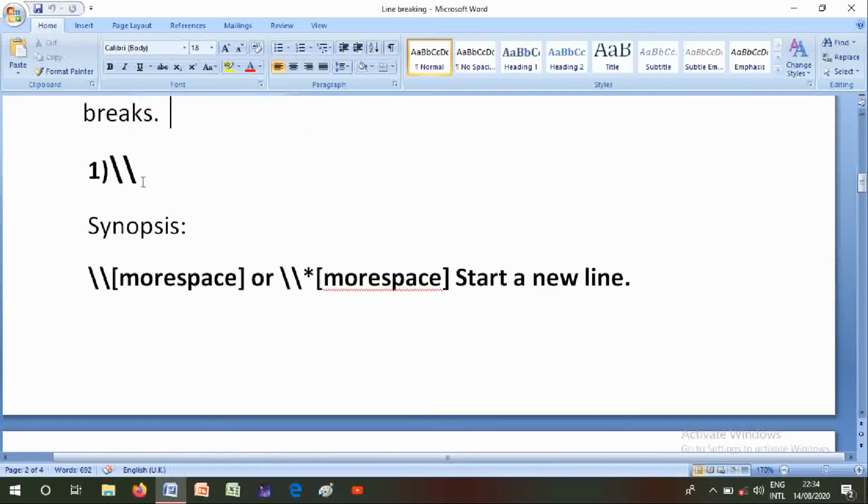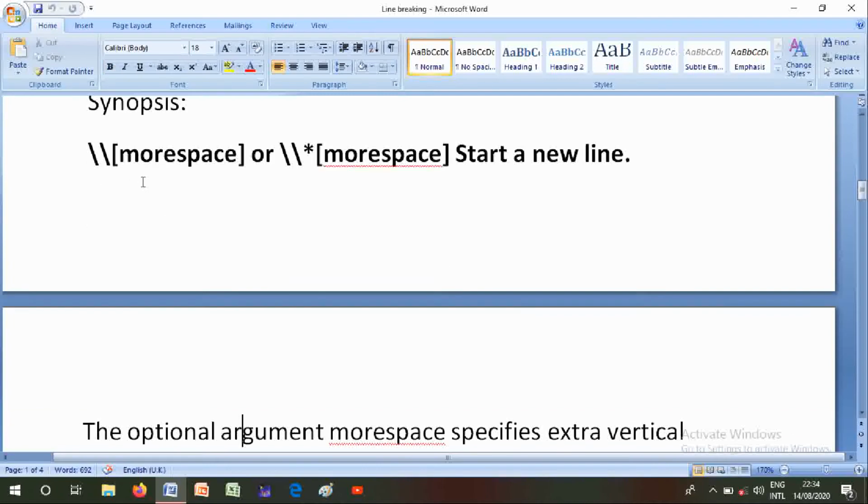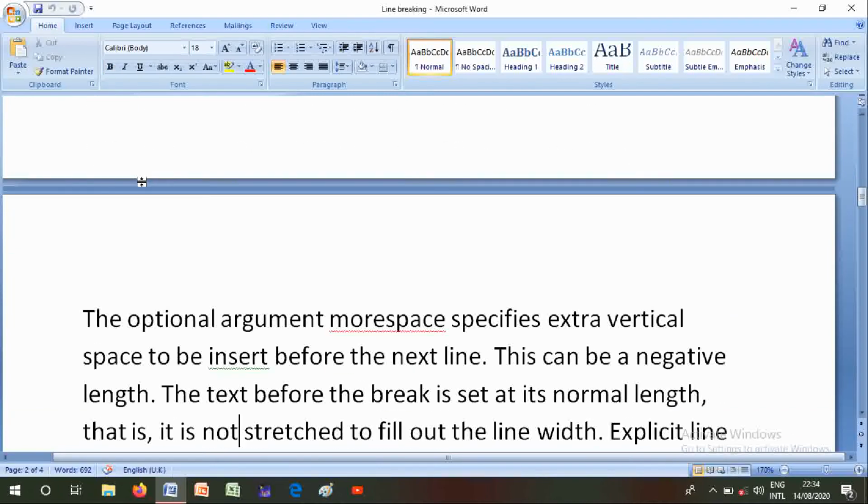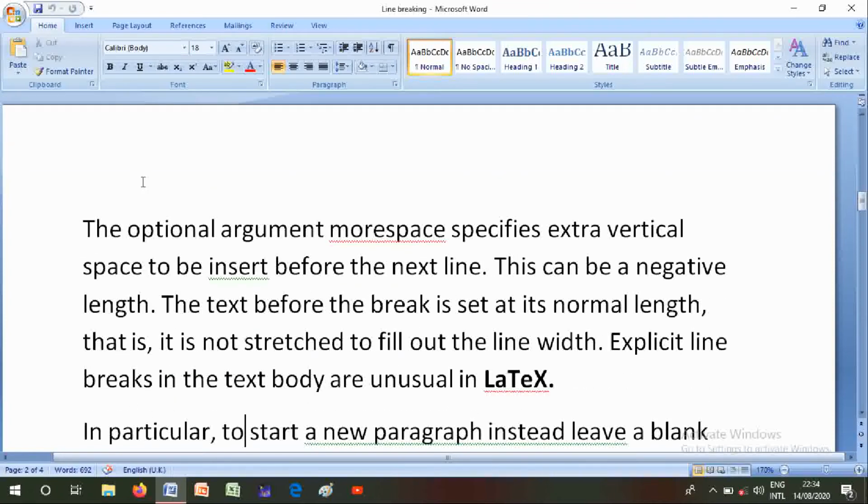Number one is double backslash. Synopsis: double backslash [more space], or double backslash asterisk [more space], starts a new line. The optional argument more space specifies extra vertical space to be inserted before the next line. This can be a negative length. The text before the break is set at its normal length. That is, it is not stretched to fill out the line width.